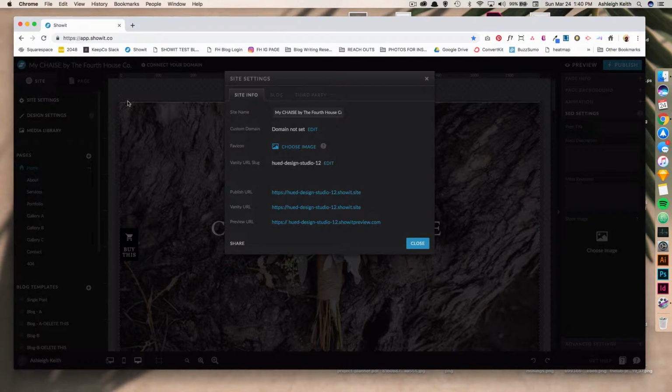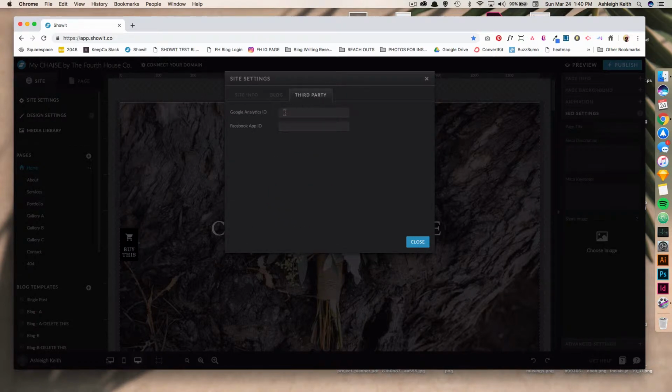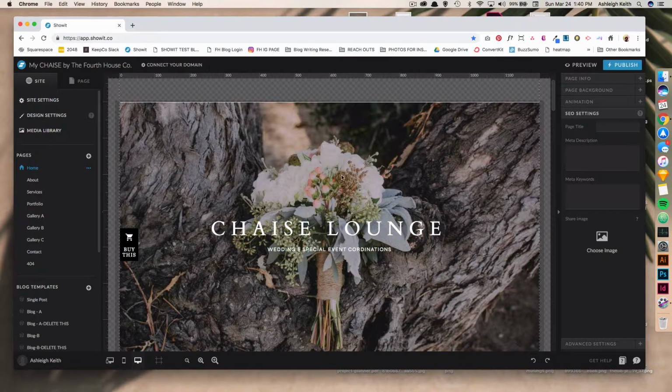All right, so the first one that we're going to do, I truly suggest setting up a Google Analytics account. When you get that set up, you'll go to your site settings, and then in third party, here's where you're going to put your ID. Everybody has their own. It's unique, and it's going to be in your Google Analytics account. So you'll just paste it in there and you'll save.